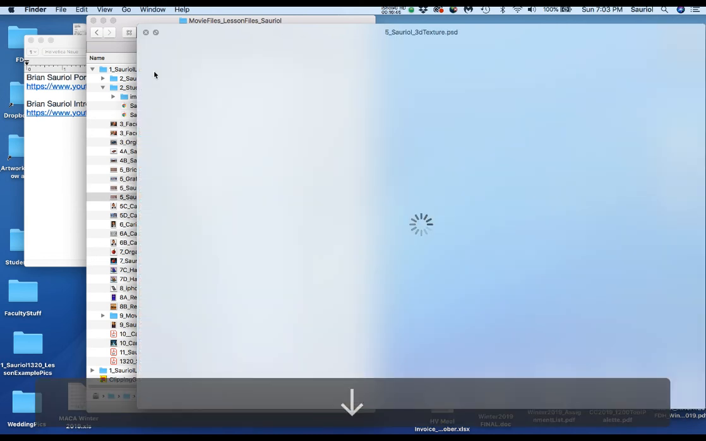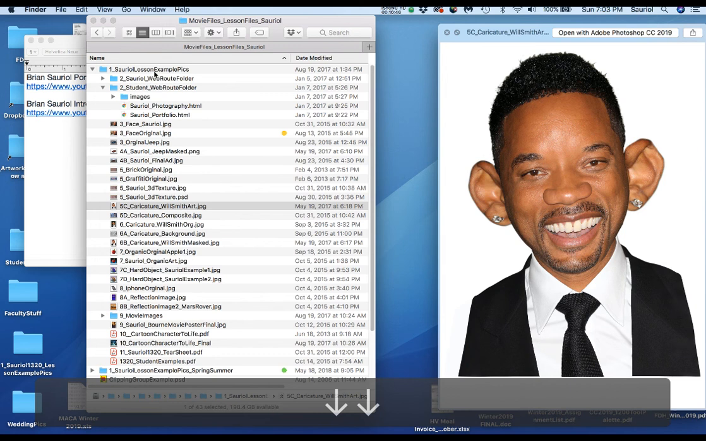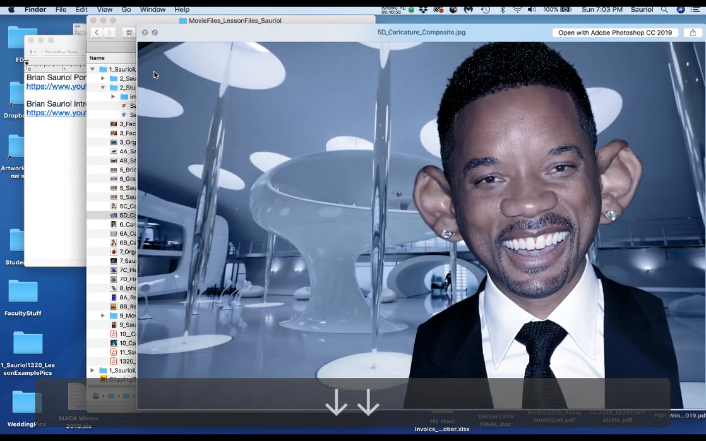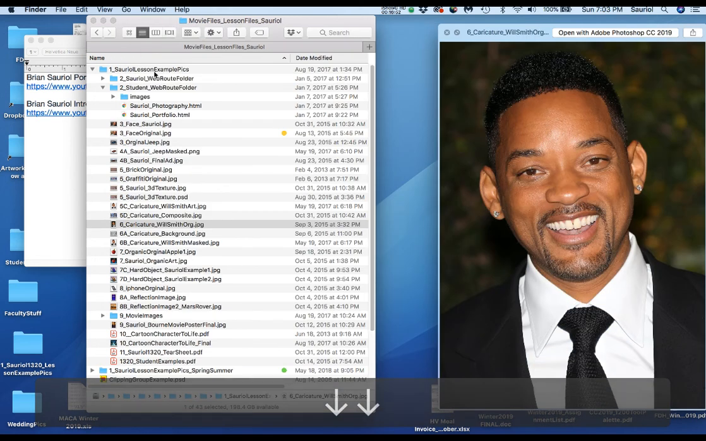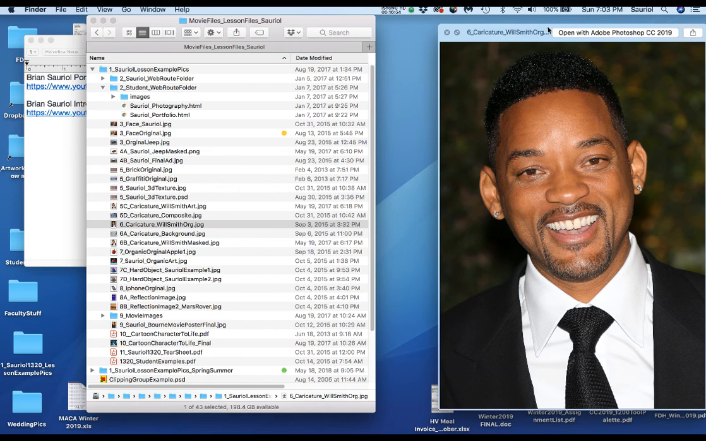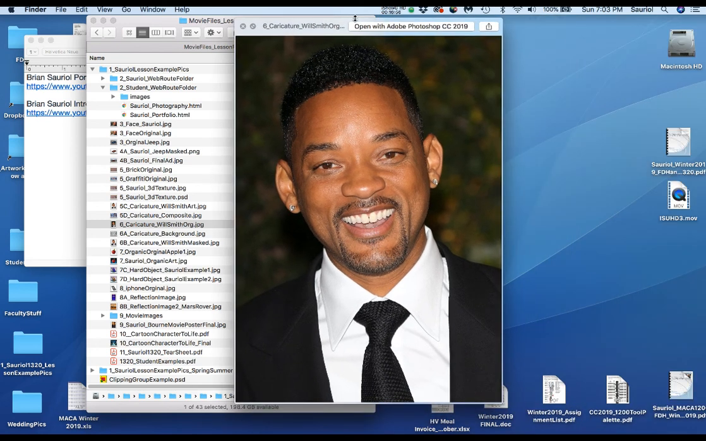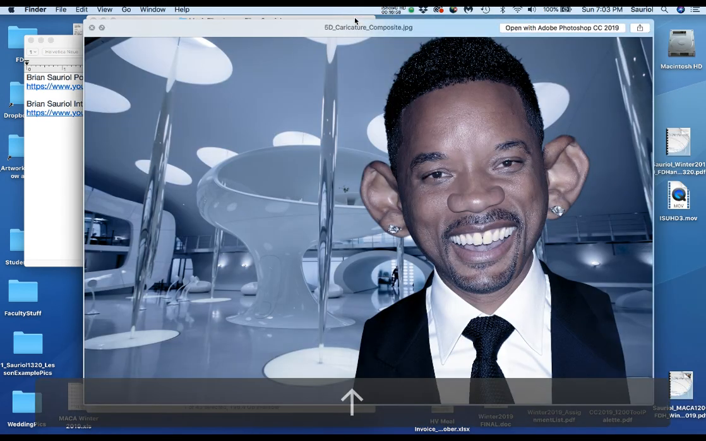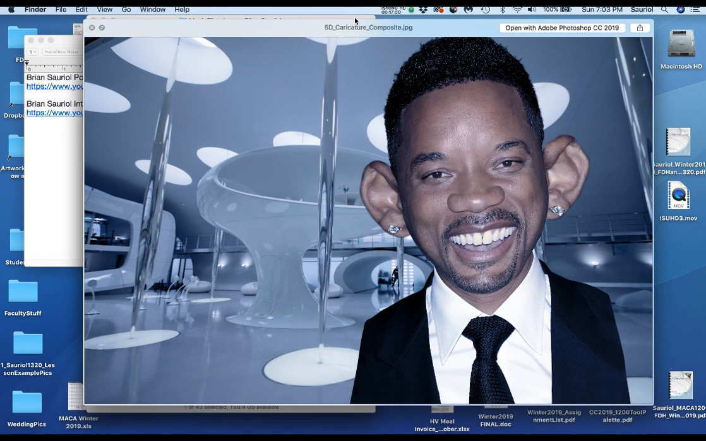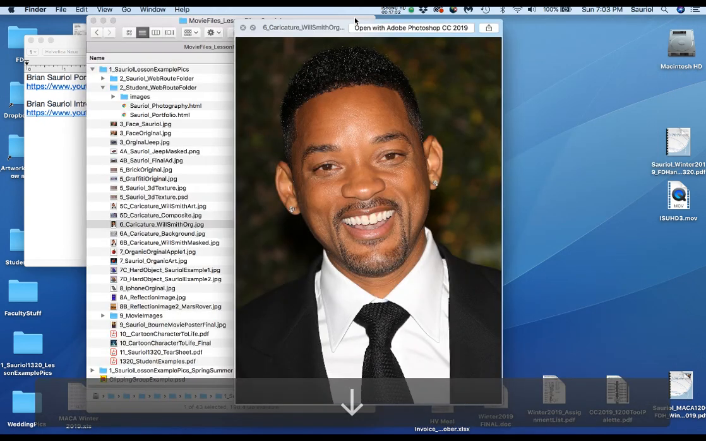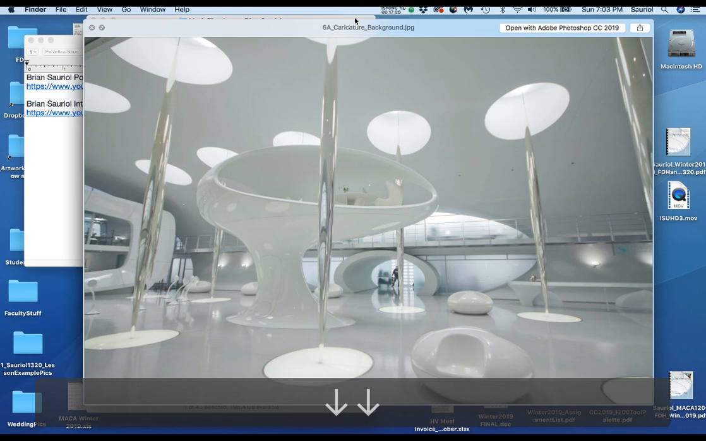The next one is a caricature. So you're going to take a real picture of Will Smith, not Will Smith, anyone you want. It doesn't have to be Will Smith. I took Will Smith. I turned him into this, a little caricature of Will Smith. Okay, that is the caricature assignment. And that's the background I used.